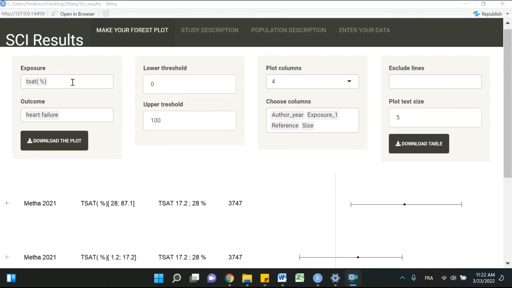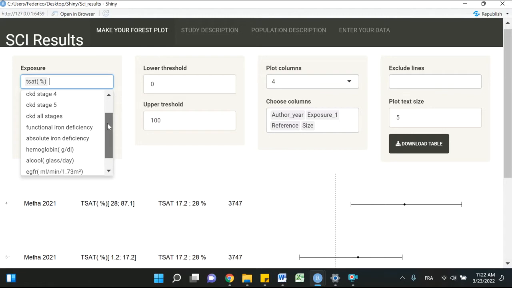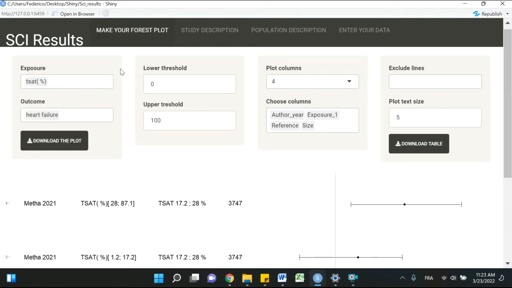In this space up here, you can type the exposure that you are looking for. This app is built to plot categorical exposures that can be defined with or without numeric thresholds. For example, it can be a simple categorical exposure, like being treated with IV iron with no specification of the dosage, or being a smoker or a drinker with no specification of the number of cigarettes or glasses per day. In this case, we'll have a look at TSAT, which is transferrin saturation, a biomarker for the iron levels, and its associations with different outcomes.